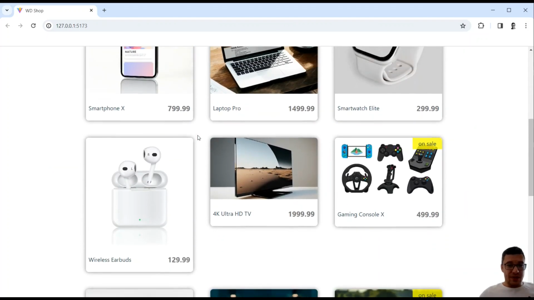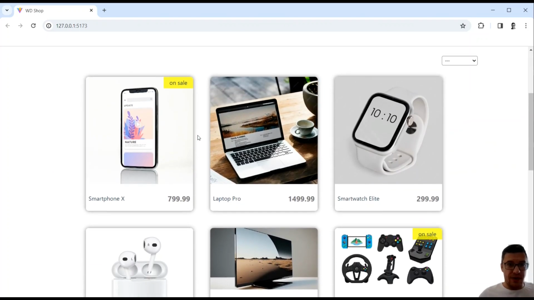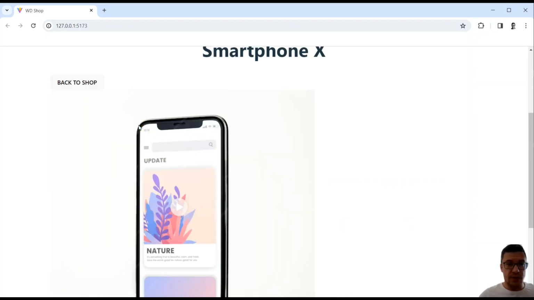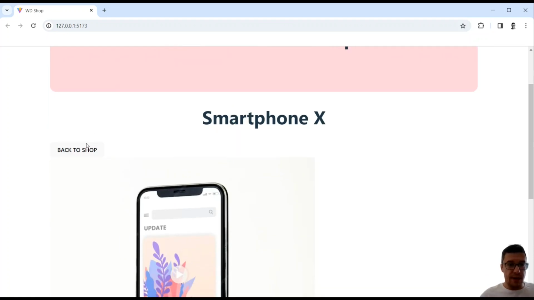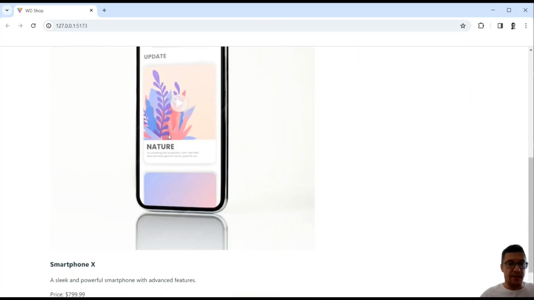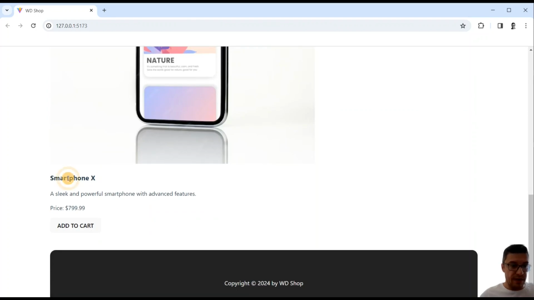Okay, so we have here product. Now, when I click on this product, if we did everything correctly, we should have a product details page with all of the details for this smartphone. Let's test this out. Okay, it's working. I have the name, I have my button, I have image, I have again a name, the description, price, and I have a button add to cart.